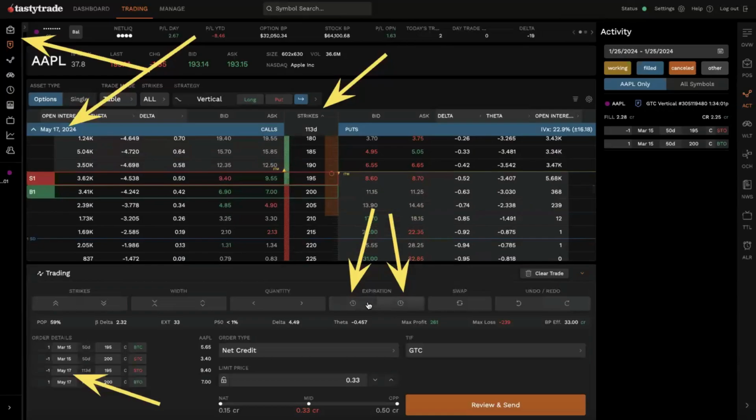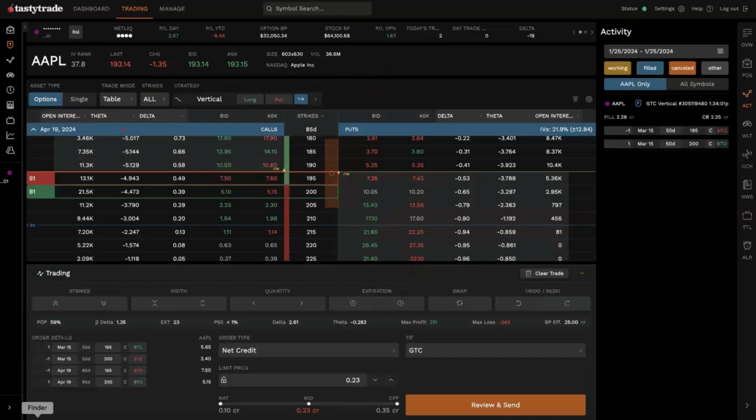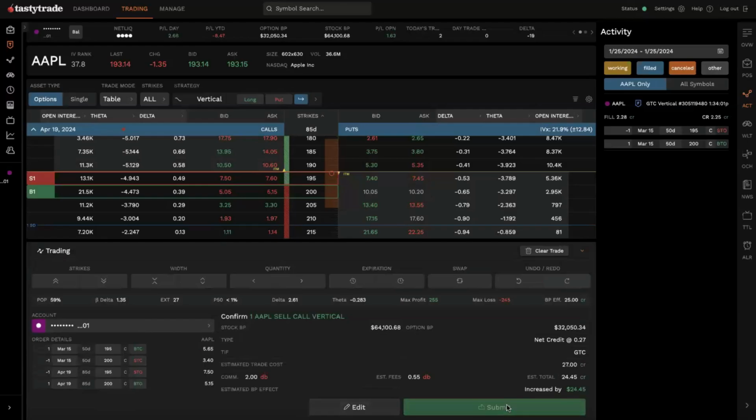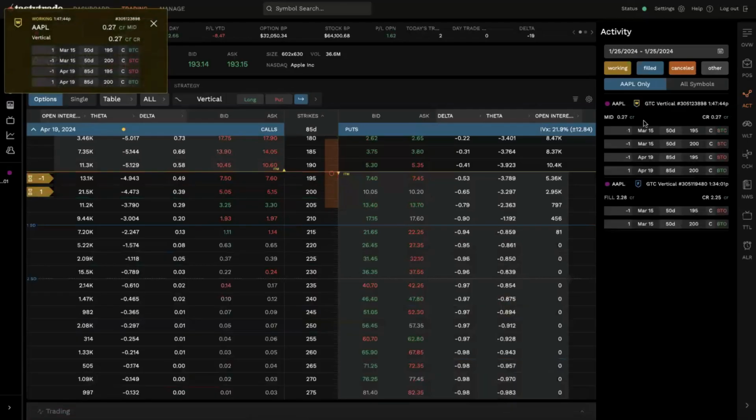And once you've set it, and we liked that April 19th, so we're closing our Marches. We're opening on April 19th, rolling for about a 25-cent credit based on the mid price. We can go on review and send and submit. And now we see our working rolling order here on our right side panel.